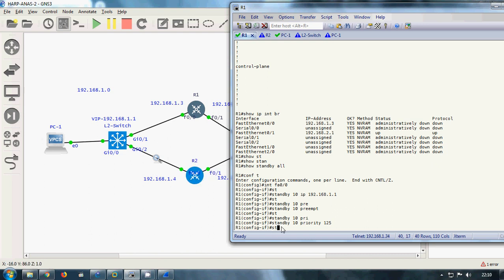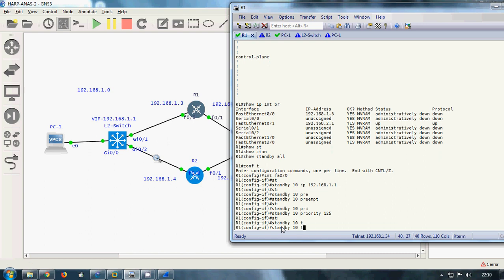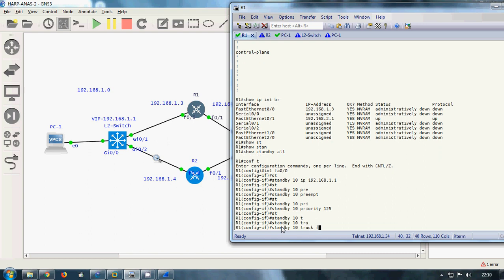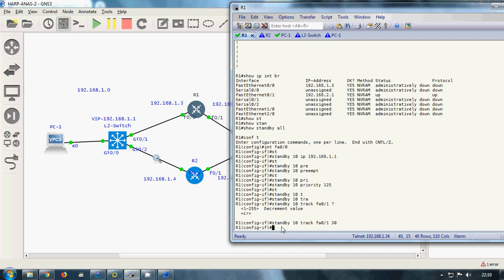So how to configure the track? Standby 10 track interface FA0/1, and you need to decrement the value by 30. 125 minus 30 is 95. All right, that's all. Cool.